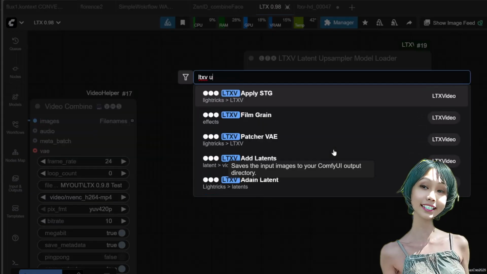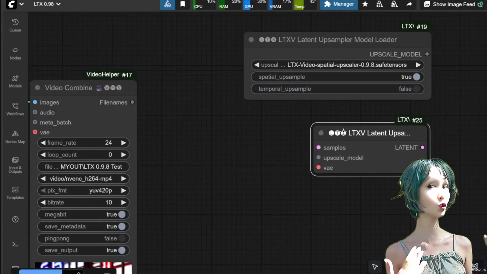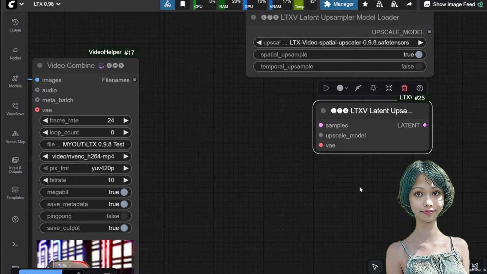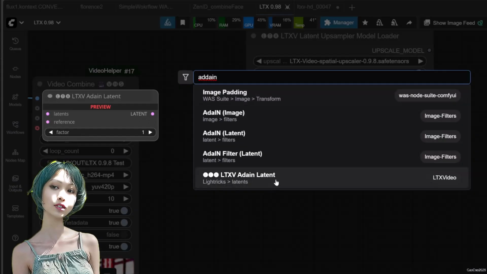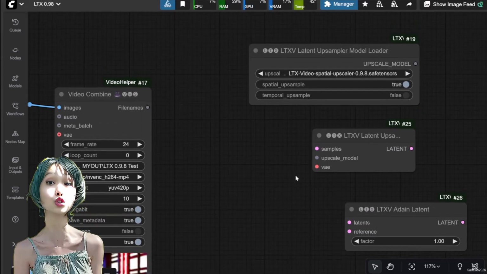Next, we connect it to the LTXV Latent Upscaler node. This is the heavy lifter where the actual upscaling calculation happens based on the loaded model. Finally, add the LTXV Advanced Latent node and set the factor to 0.25.